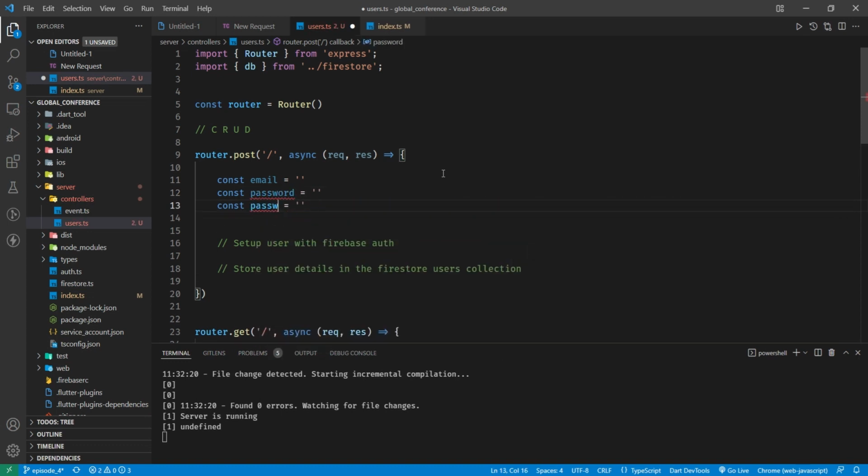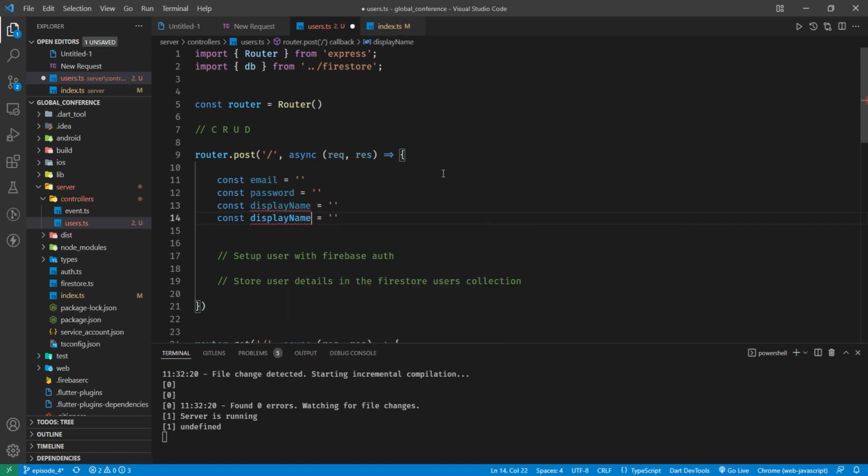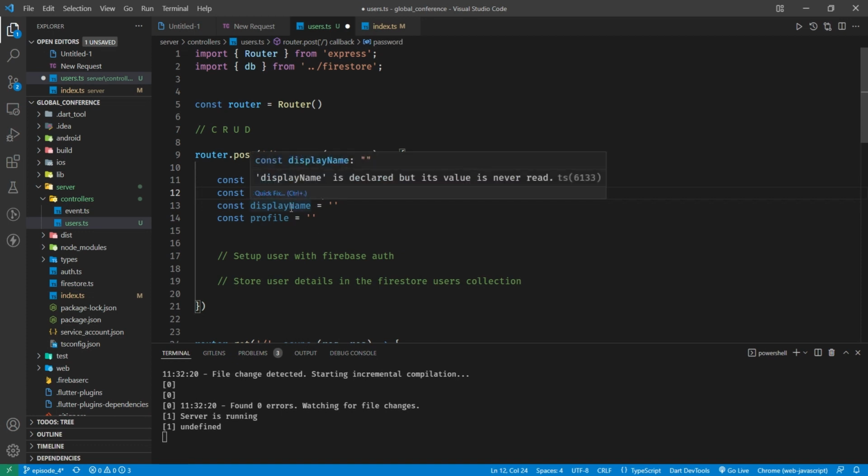We're going to want a display name, and we're going to want a profile. Later on we'll probably churn this and create a nice interface for it, but for now we'll leave it as this. Okay, so where do we get all these bits from?